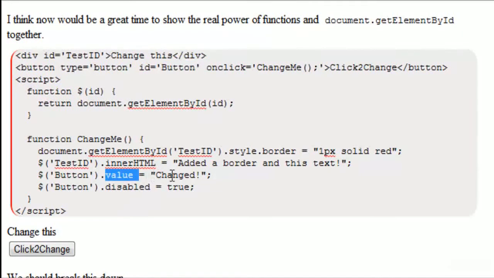We're going to change the value to "changed," so it's not going to say "click to change" anymore, it's going to say "changed." And then afterwards, we're going to disable it so that we cannot click it again. And we just go disabled is equal to true. Because true and false are perfect Boolean values, you also don't need to use quotations around those. So let's see what this demo does.